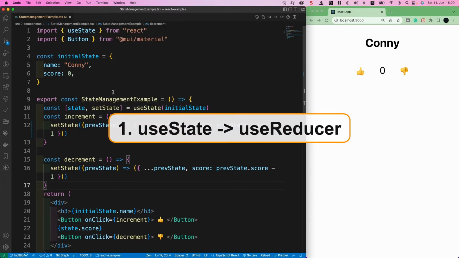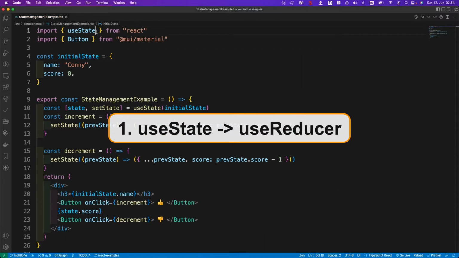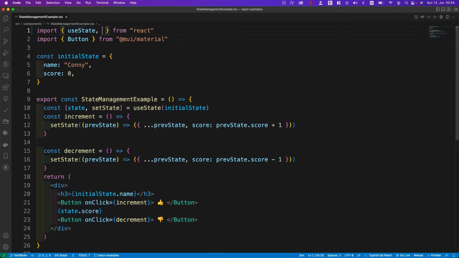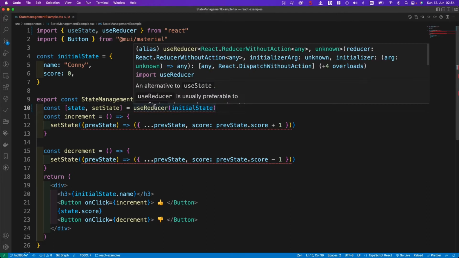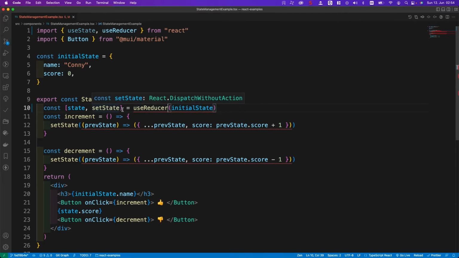Let's look at how to convert it to useReducer. At first, import the useReducer. Then we can directly change the useState to useReducer. It returns the two elements the same as useState. The first is state. The second is also a function to set state, but we call it dispatch because it can do much more than set state.